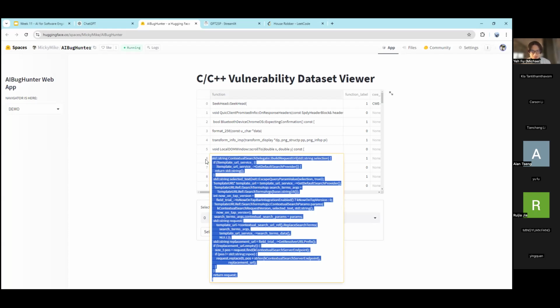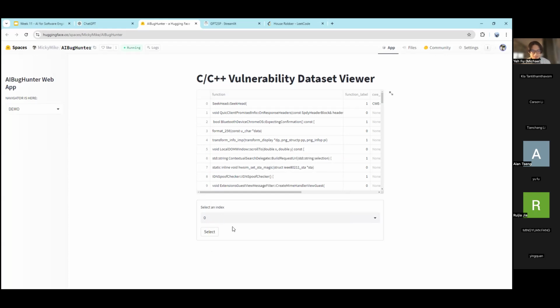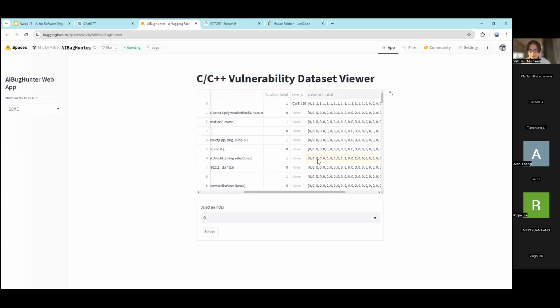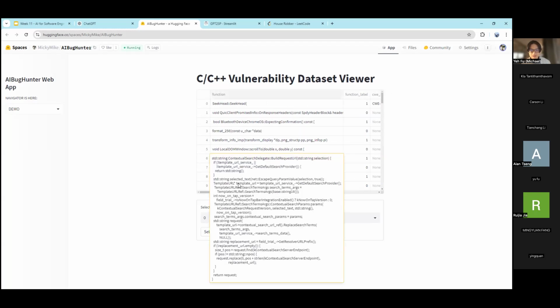So in this case, let's just pick this example, index number 6. And let's first look at the label. So the function label means whether this function is vulnerable or not. And this is actually a vulnerable function. And we also have a statement label over here. So we can see that lines number 1, 2, 3, 4, 5, 6, 7, 8, 9, line number 10 and 11, as well as line 14, are potentially vulnerable inside this code. So this is a pre-labeled dataset. This dataset is actually labeled by a security expert, a human security expert.